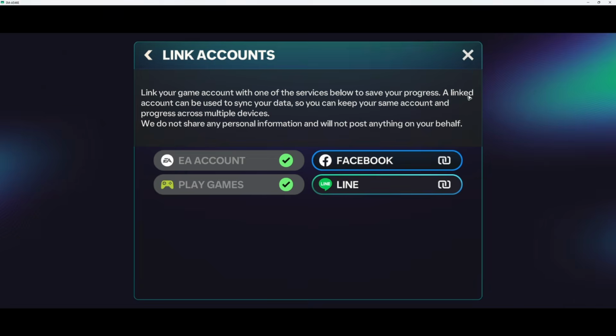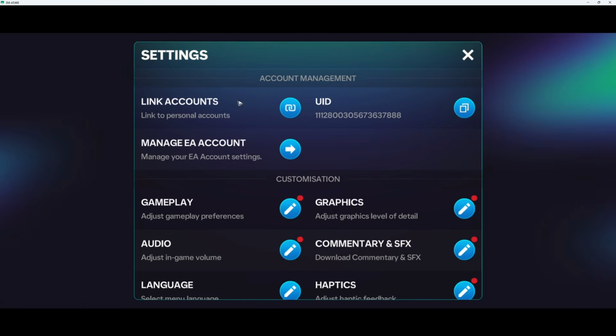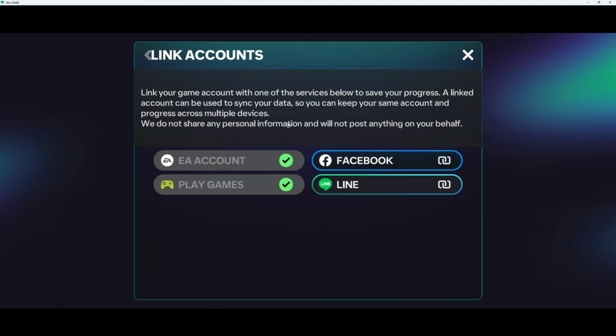All right, so first up, as you can see here, I'm currently in game. I'm going to go over to the gear icon right here. Under link accounts, tap on this link icon. As you can see, my EA account and Google Play Games account are connected to this FC Mobile.